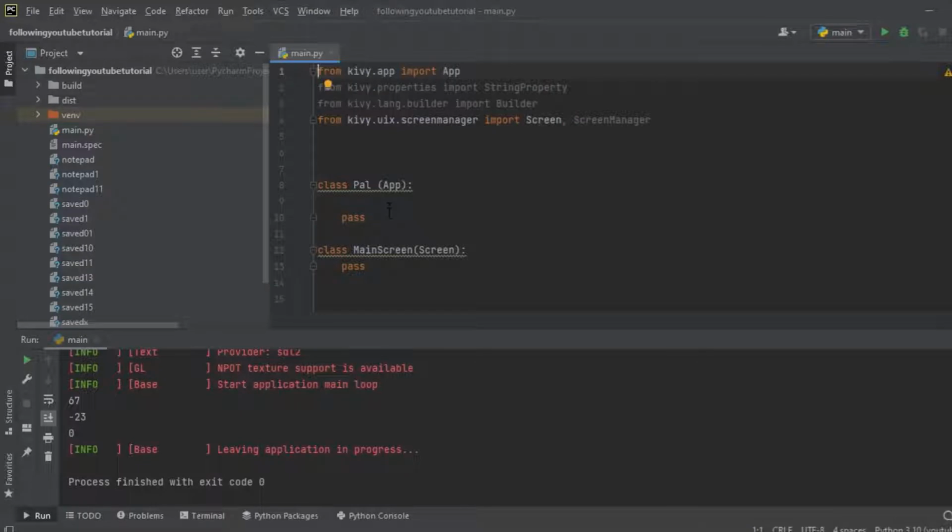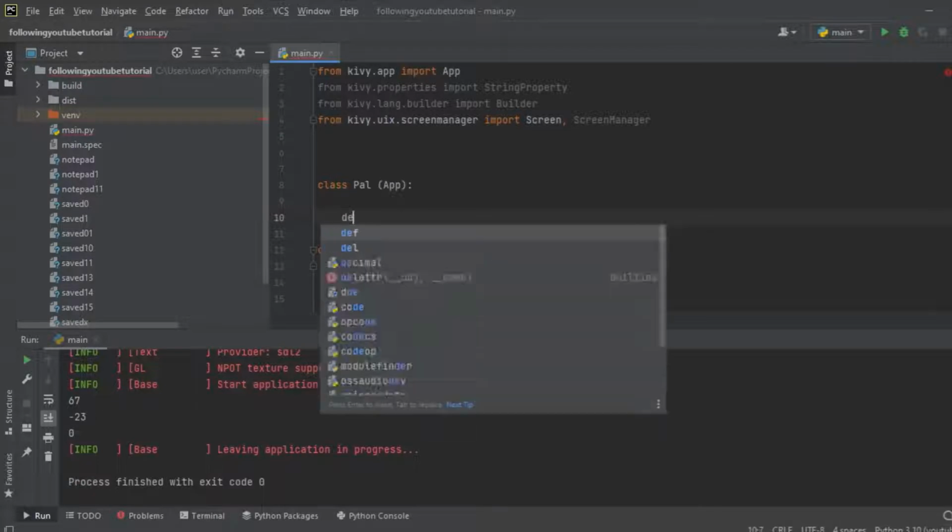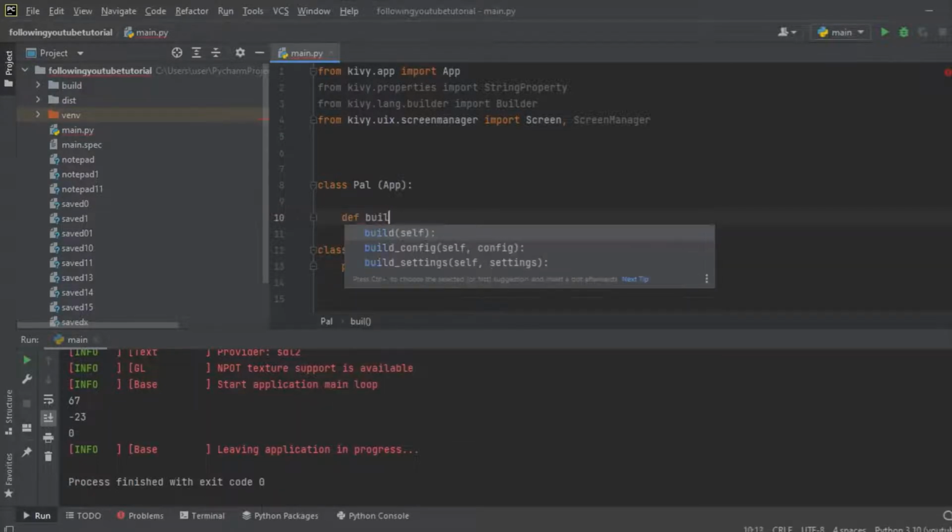So now here's what we want to do. We want to create our screen and organize all the components into the screen. So that's what we are going to be working on right now. Under this app, we are going to create a build function.